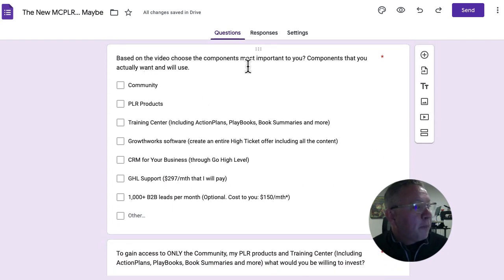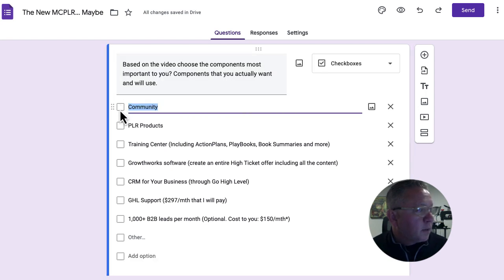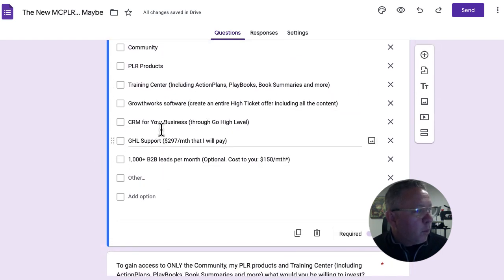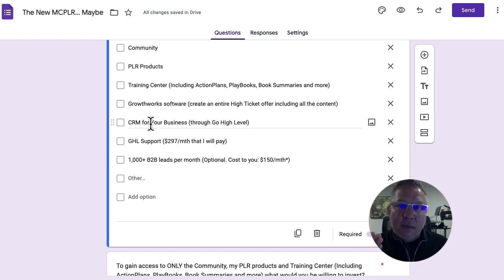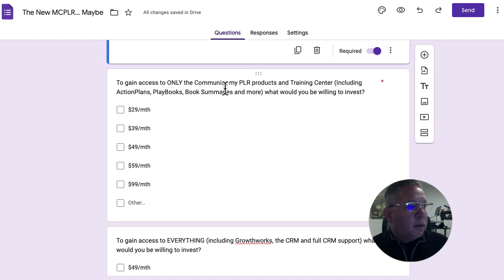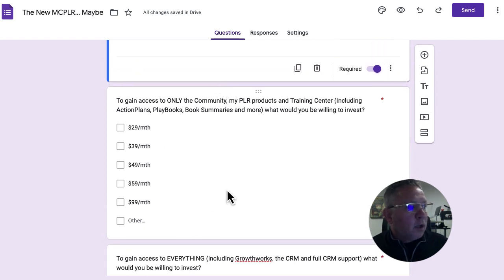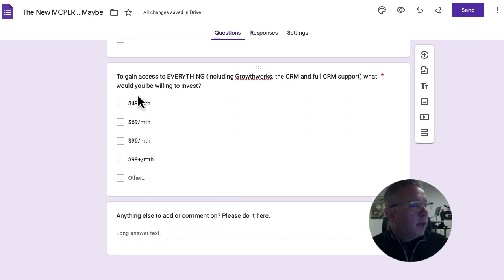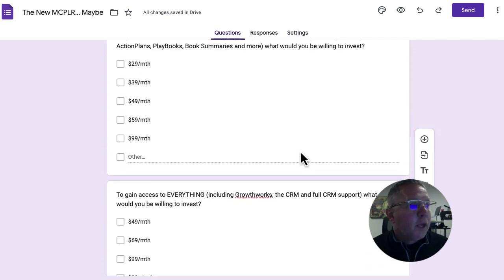Based on the video, choose the components that are most important to you, the ones that you actually want and will use. I hope everybody says these three things for sure, okay? And then whatever would fit or that you want, please let us know. Or if there's something that we're missing, please add it, okay? And then to gain access to only the community, my PLR products, and the training center, what would you be willing to invest? And then to gain access to everything that we've talked about, what would you be willing to invest? Okay, so I hope that makes sense.